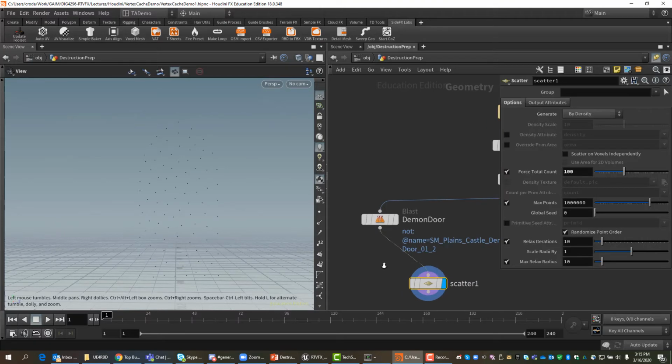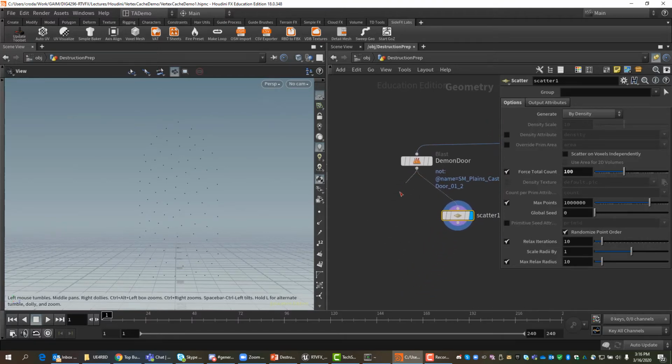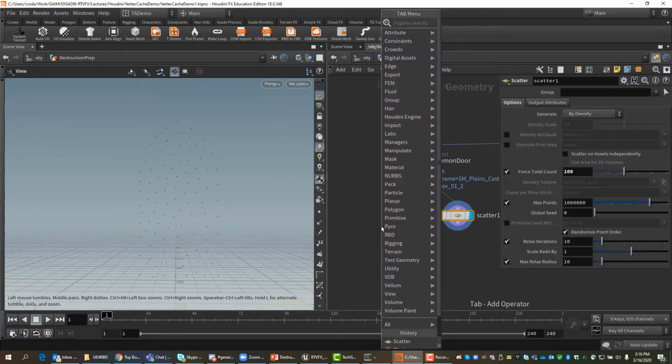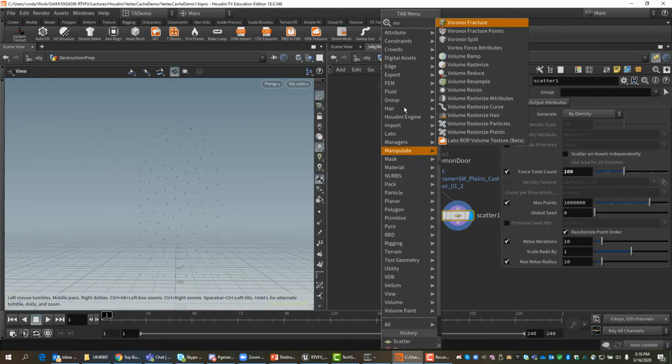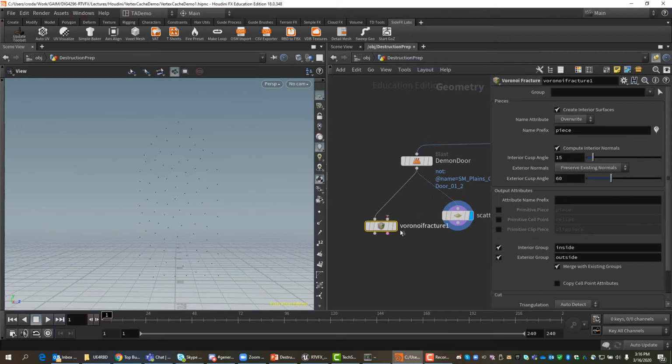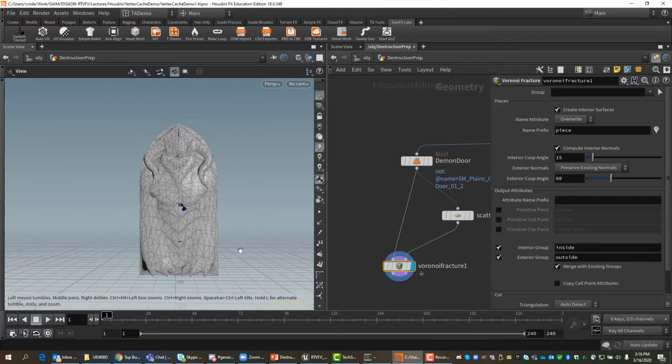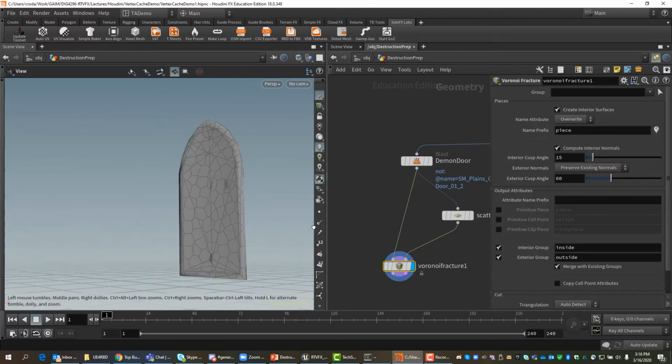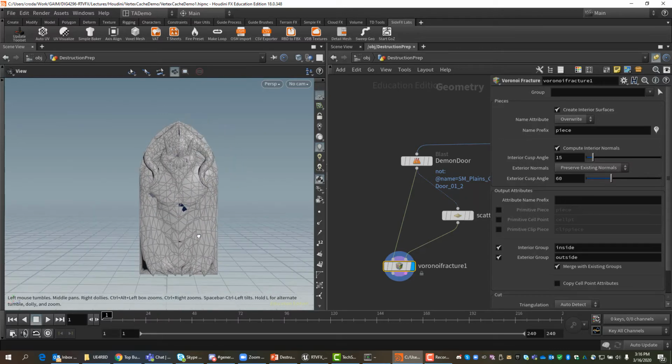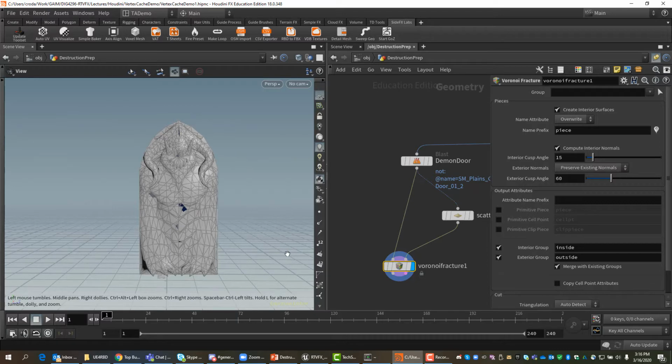And so I'm going to drag this over here. I'm going to drag this off to the side here. I'm going to type in Voronoi Fracture. All right. And now I'm going to put my scatter into this Voronoi Fracture. And we click that, and nothing seems to happen. Not to worry. This has already been broken up.